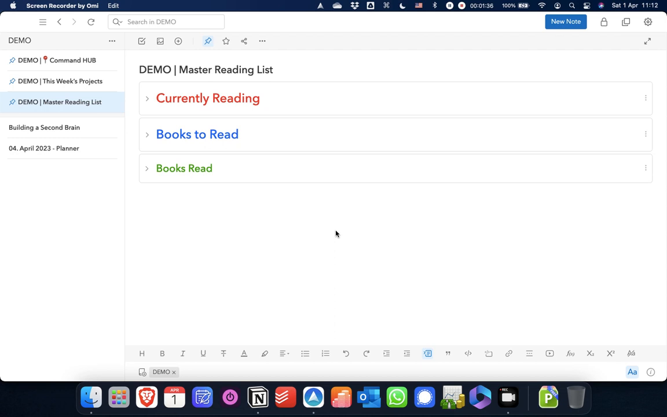I'm going to show you 3 of the dashboards that I use today. They're demo versions, so they're not my real versions. But I've got a master reading list, this week's projects, which I'll show you, and a command hub. Now, the command hub is really the key one that I use every day.